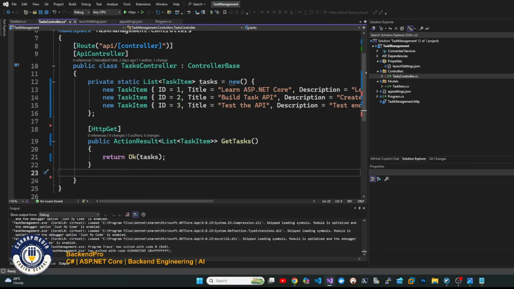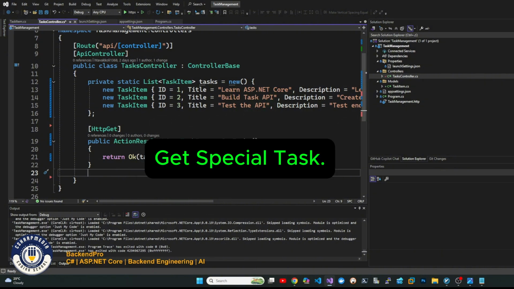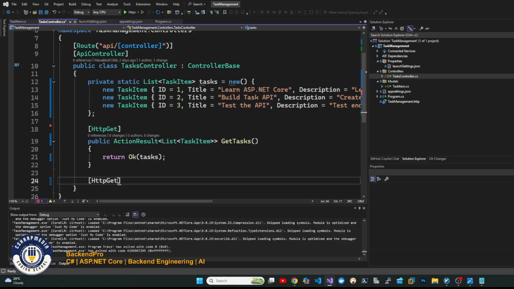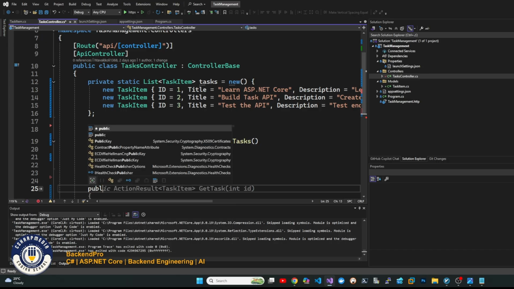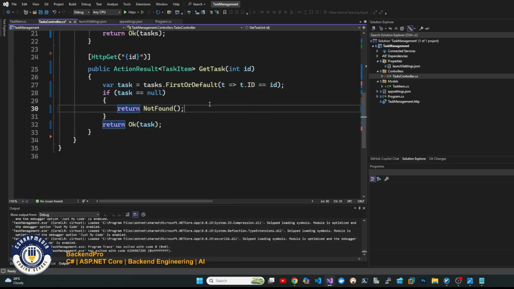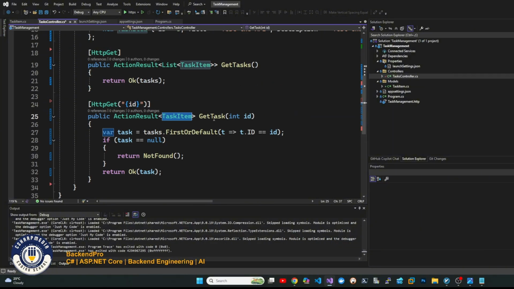Now, sometimes we need to get a special task. In the previous video, we talked about the route parameter. For this reason, I come here and type HTTP get. Inside that, because I want to take a special task, I write here the ID. After that, I say public action result and press tab. And I want to return only one task item. The name is get special task.